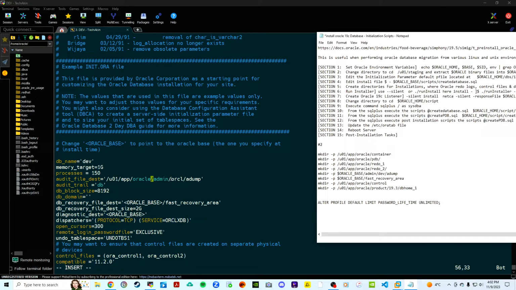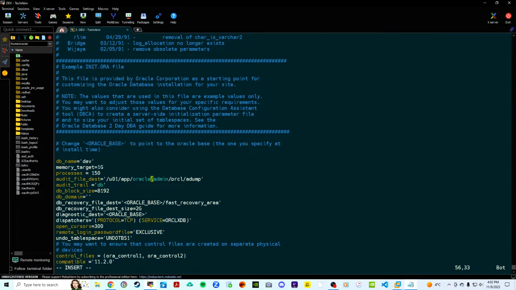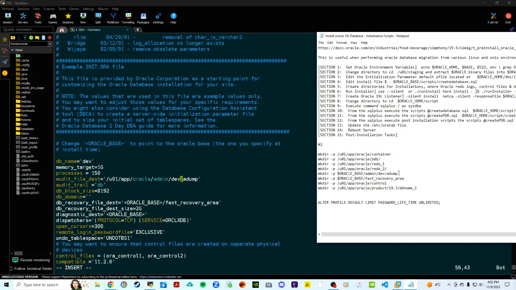So we're going to change this to /u01/oracle/admin/dev/adump. Perfect. It matches the directory that we created. The next one is the audit trail, this database, which is fine. The DB block size is okay. The DB domain, yeah, it's not that important.